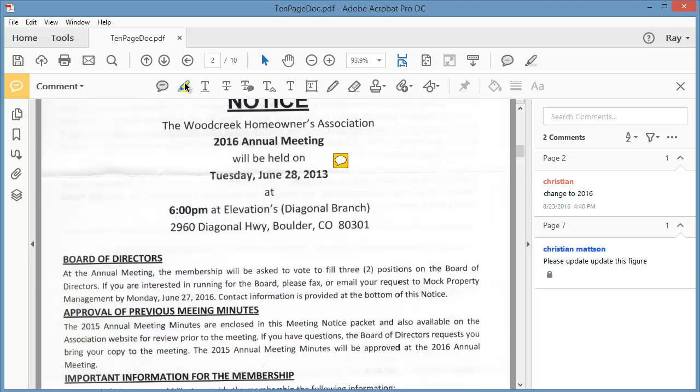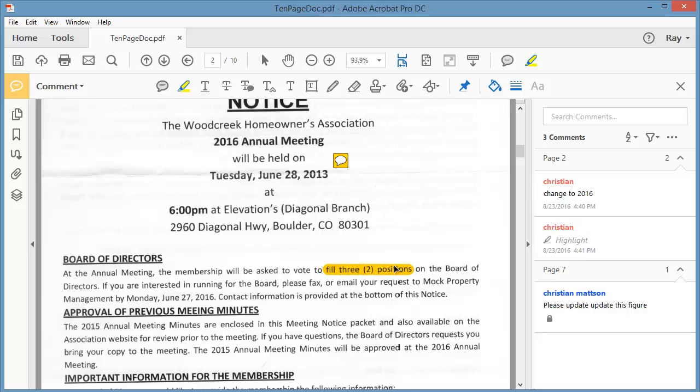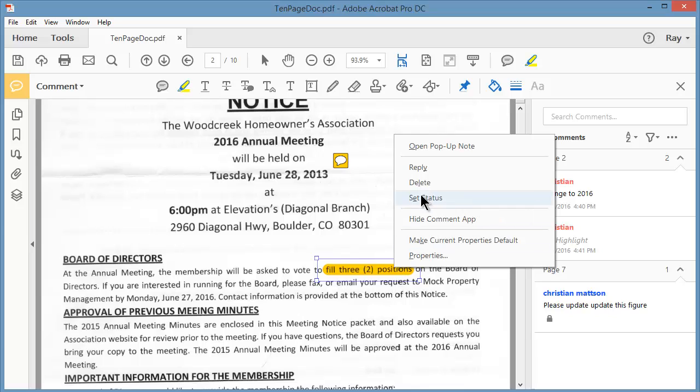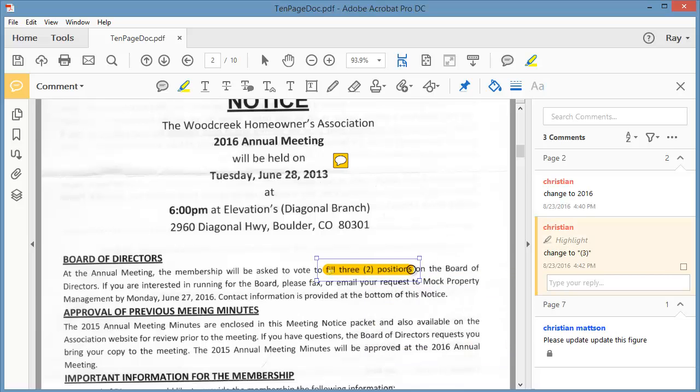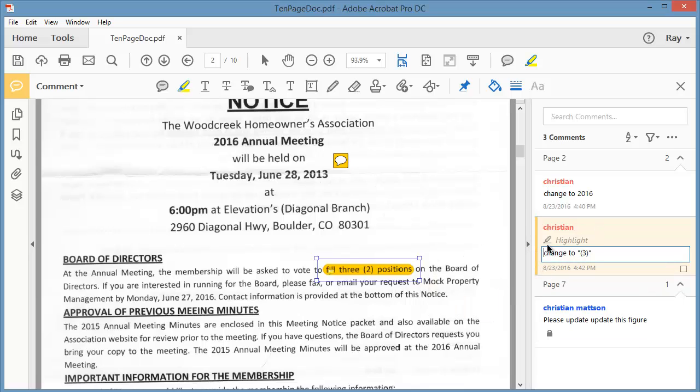The next tool is the highlighter pen. I'll click on the highlighter pen and I'll come down here and highlight this text right here. It says highlight 2 positions. I could right click on the highlight and choose open pop-up note and leave a note just as before. And when I click away, I can see the note over on the right hand side. I can edit right inside of the pane here as well.